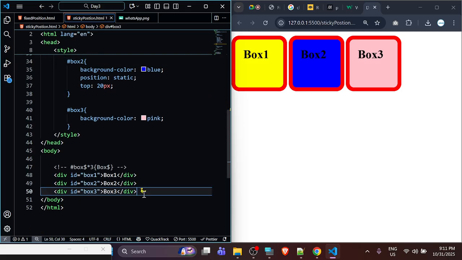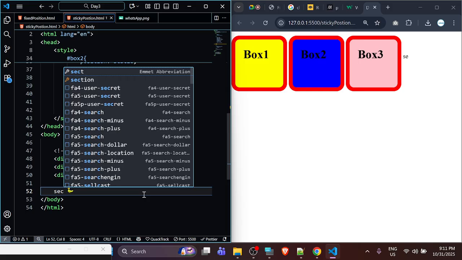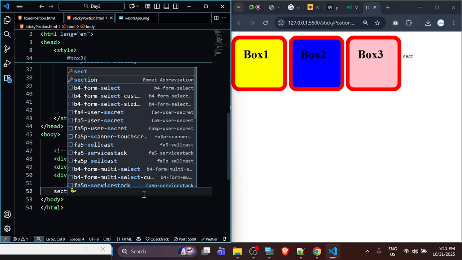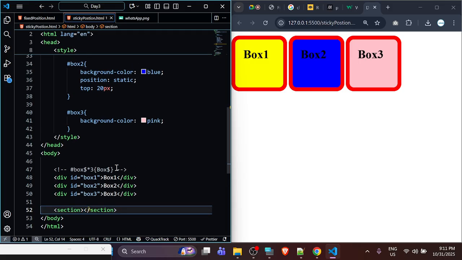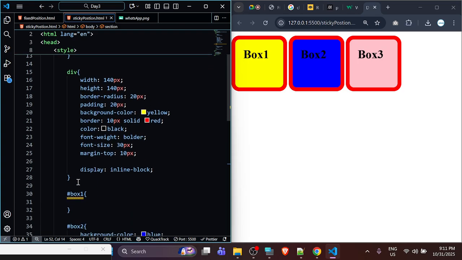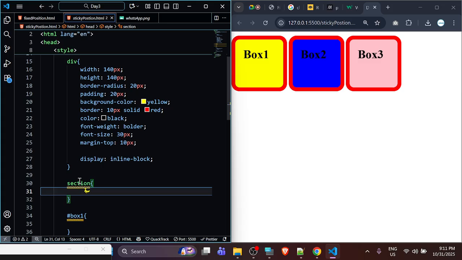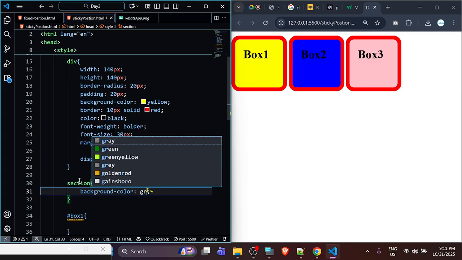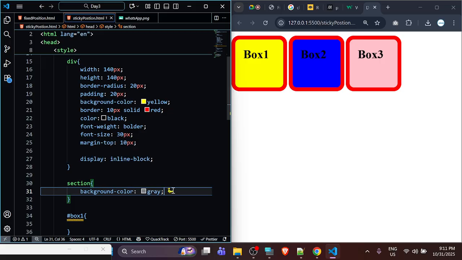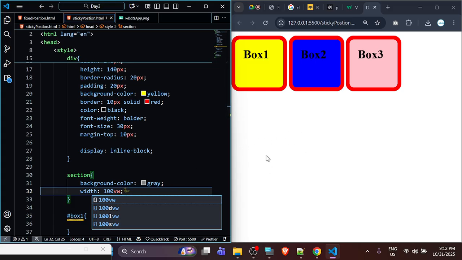So what we can do for that, I will write a section here. I will create one section element, and to this section I will give good width. So I will call the section by its name, and I will say background color is gray. But are we getting any background color? No. Why? Because no height, no width. Let's provide the width 100 VW, meaning viewport width.